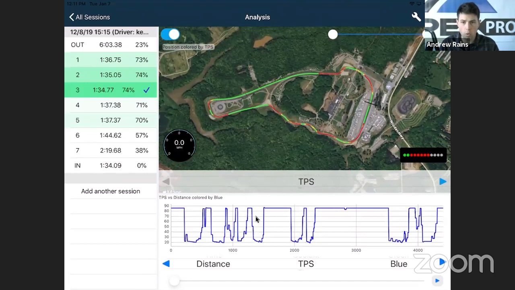What I like to do is coordinate both screens. So I have TPS selected here and TPS selected here. That means that I'm viewing it both on the top right there, which is overlaid on the GPS satellite image, and on the bottom, which is a graph that gives me a little more resolution on what actually is going on.